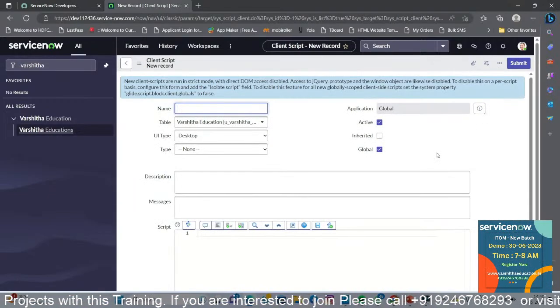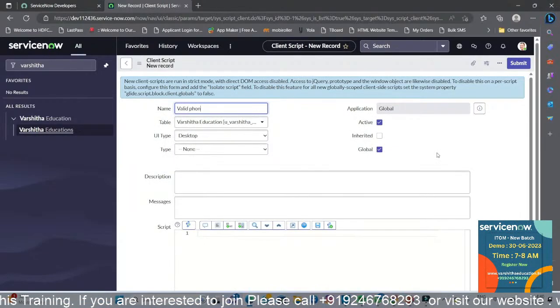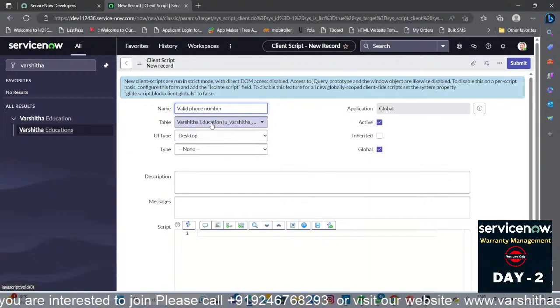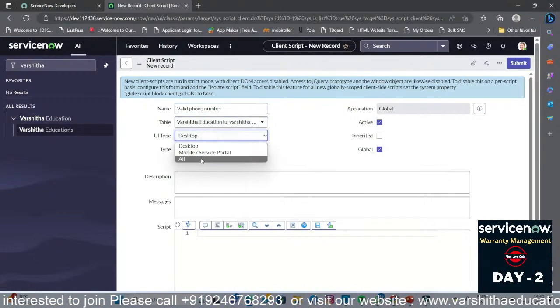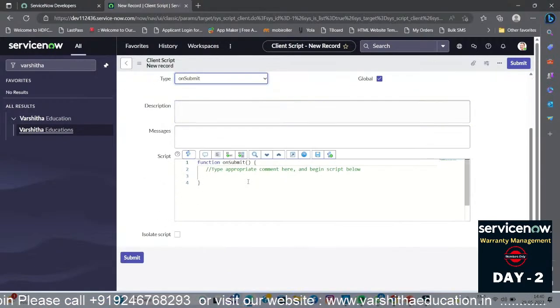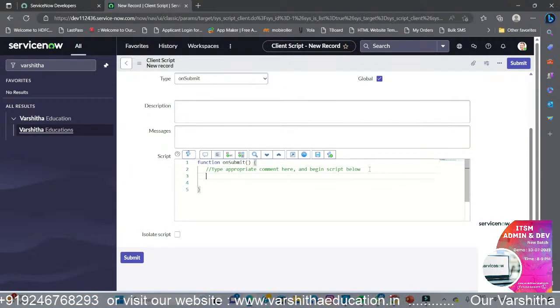So what does it mean? Valid phone number. That is the client script name. The Varshitha education is the table name, the UI type is All, and the type is onSubmit. So we need to write that. Okay, now we start to write the scripting in this area.